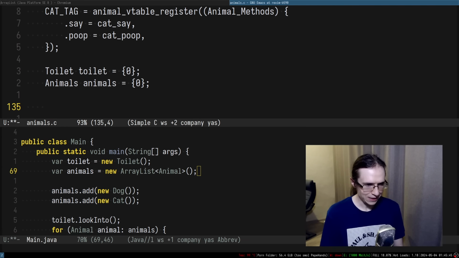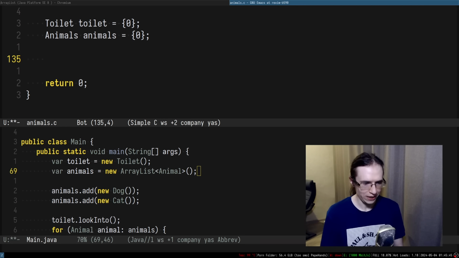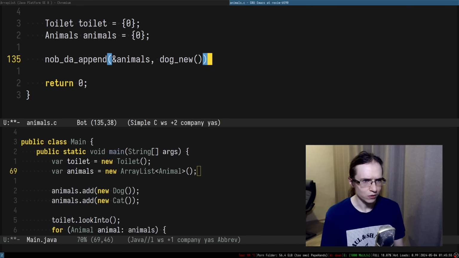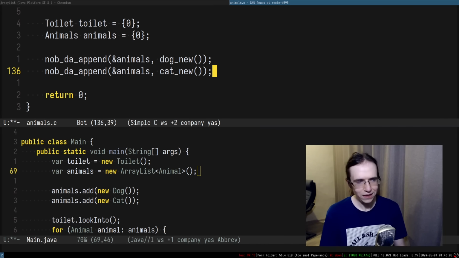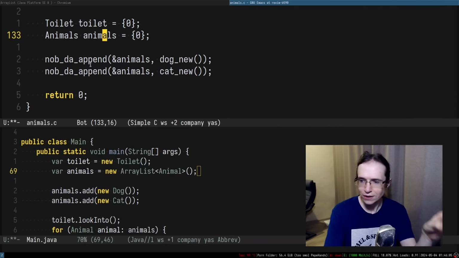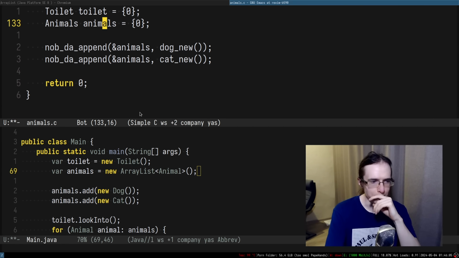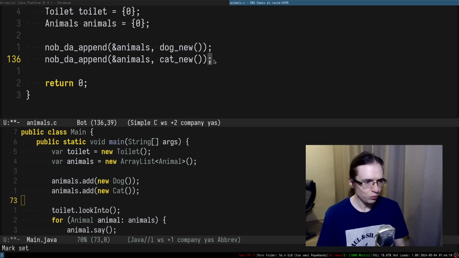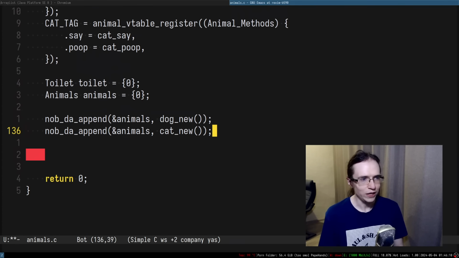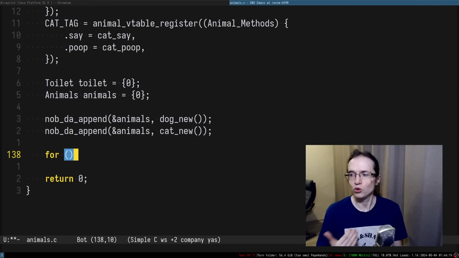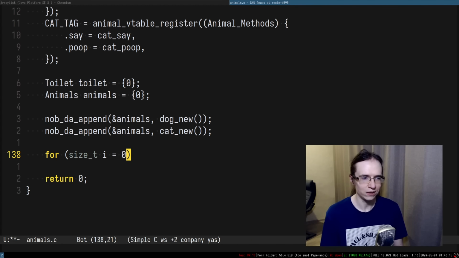Cool. The next thing we have to do is append new animals. We have to create a dog, dog new, and a cat, then append animals, right? So we basically added dog and we added cat to a single list. After that, what I would like to do is iterate through all of them and ask them to say something to confirm that it in fact works.